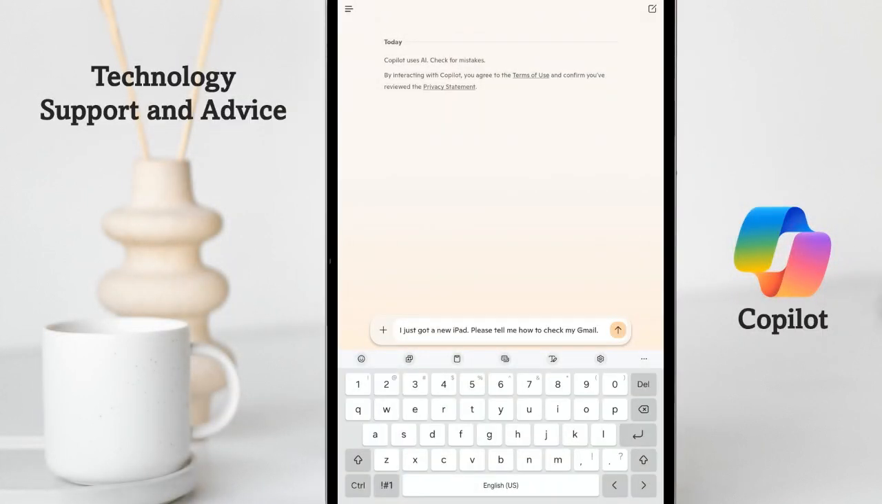Very useful. Another valuable way that you could use Microsoft Copilot as an AI chatbot is to provide you with technology support and advice. If ever you have questions about your mobile device or your computer, even an app or a website that you're using, it's very likely that you could get some valuable insight using Copilot or ChatGPT to investigate that particular topic. In this example, I asked Microsoft Copilot to assist me with my iPad.